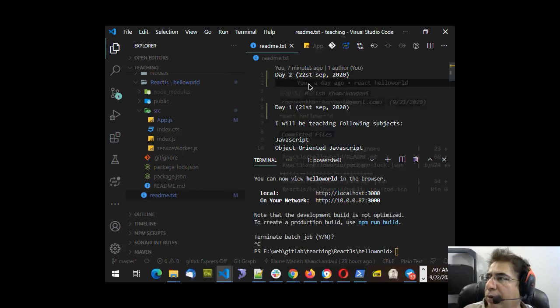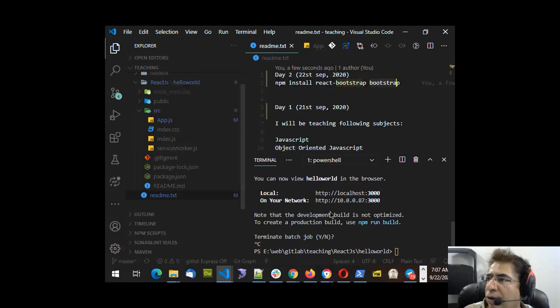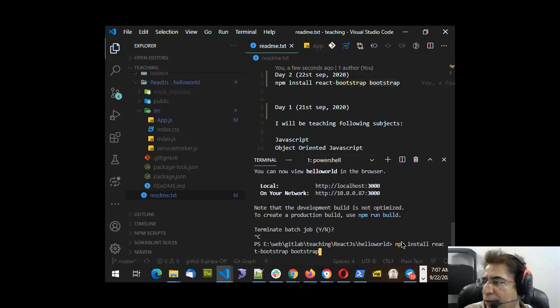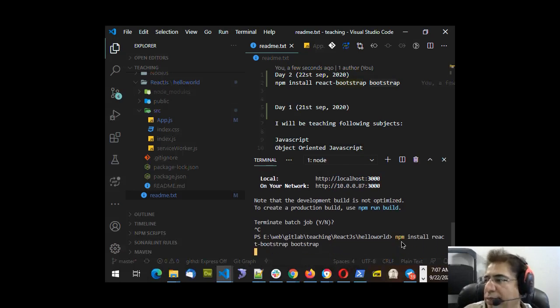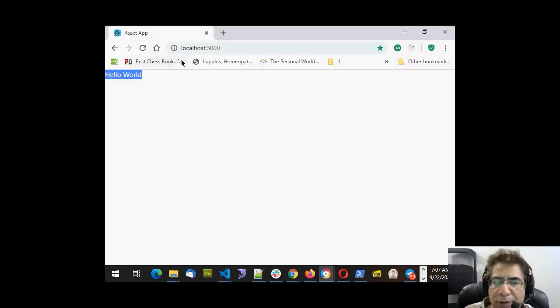And let's put it in the readme.txt also. Once I run this command, React Bootstrap and Bootstrap will be installed in my Hello World project. So let's do this: npm install react-bootstrap and bootstrap. Till it gets installed, let's see some different things.